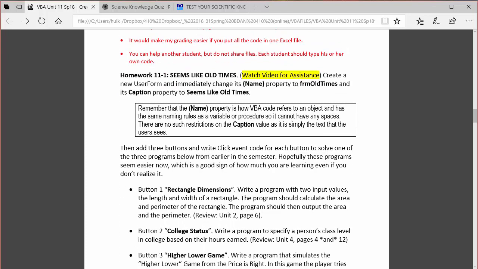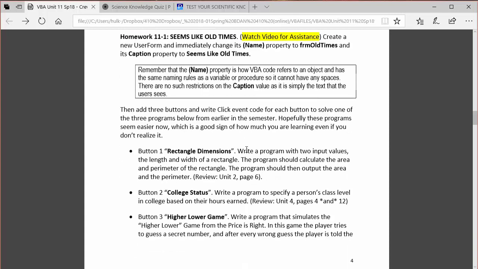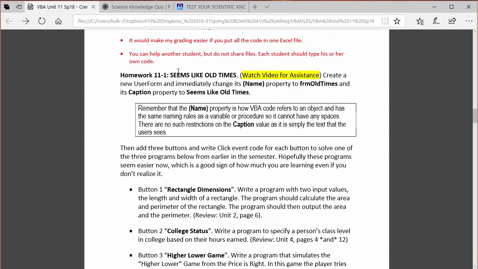So the first problem doesn't have anything to do with the graphical user interface. It's just using a user form in another way. We can do so many things with user forms and buttons and text boxes and labels and images. You can do so many things with it. And here's just one example. Seems like old times. Creating the video now to go through this. Create a user form. Change its name property immediately to be a descriptor.